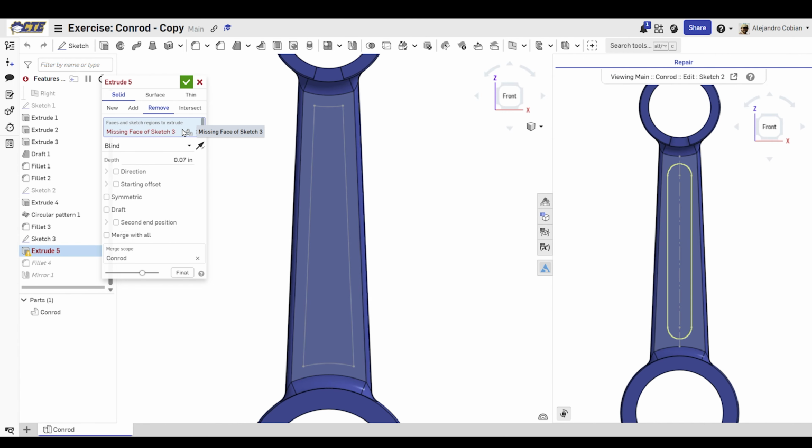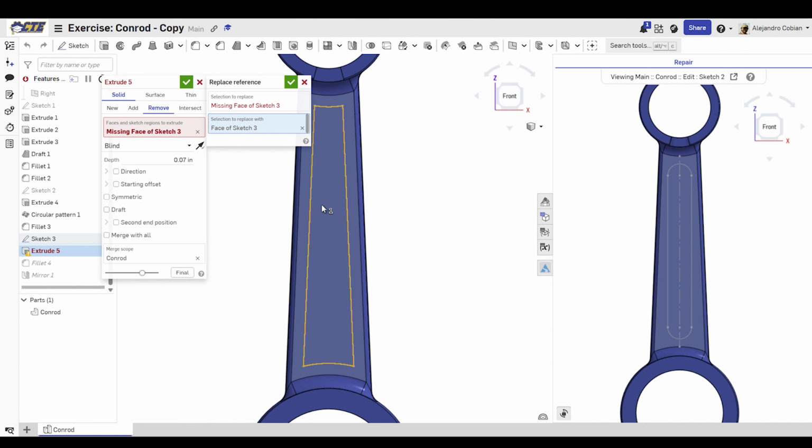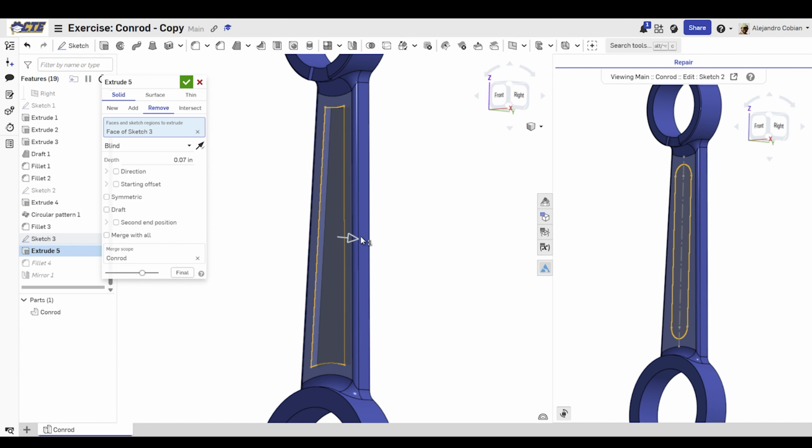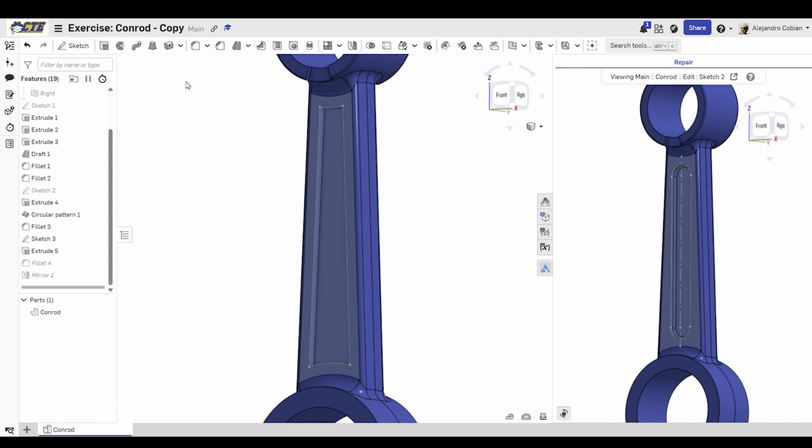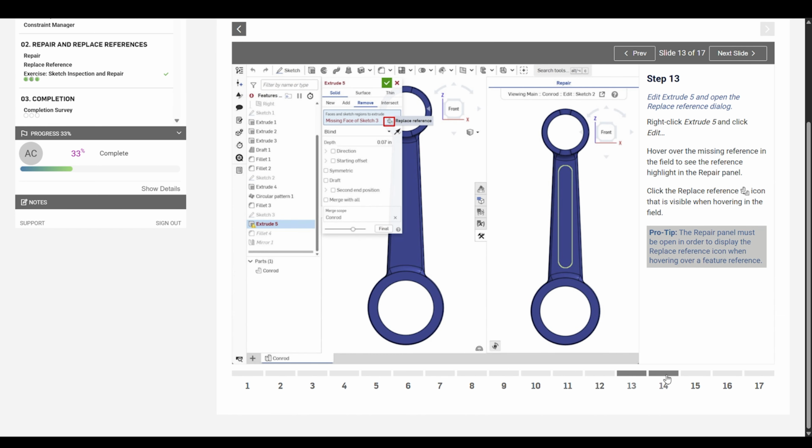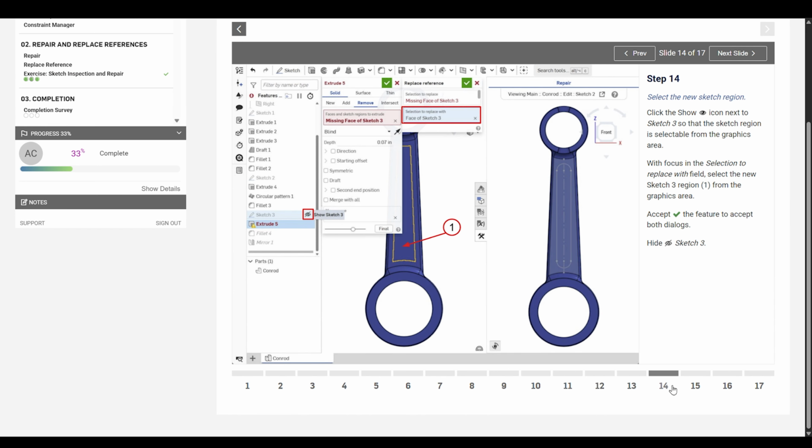So what we want to do is click on this, replace reference. And what we're going to do to replace this, we're going to replace it with this face right here. And we go ahead and accept. And this is what we now have, and we go ahead and accept this. That's what we did for step 14.